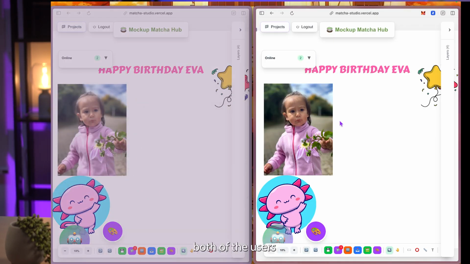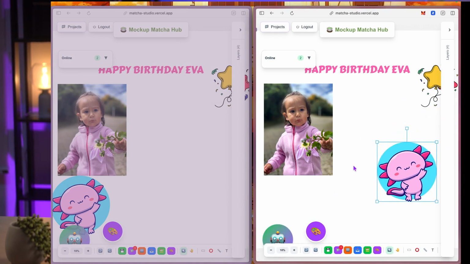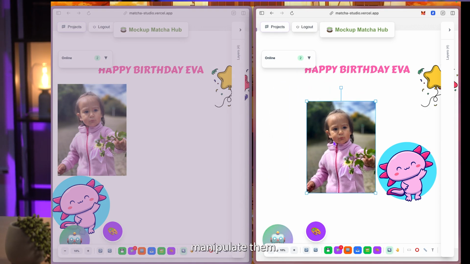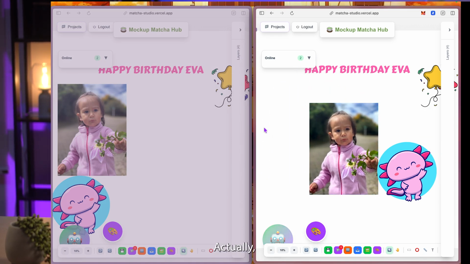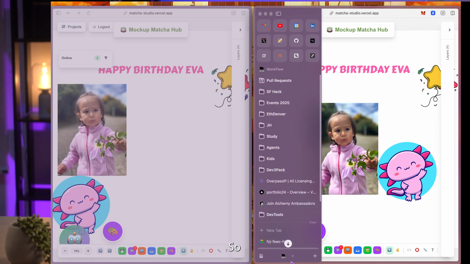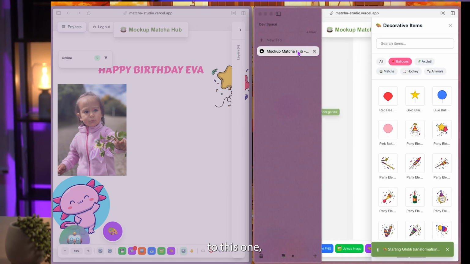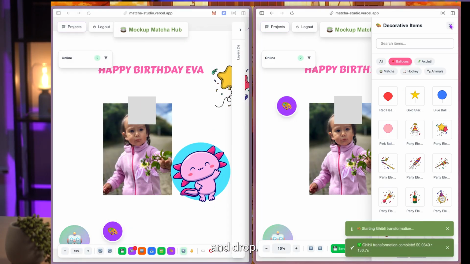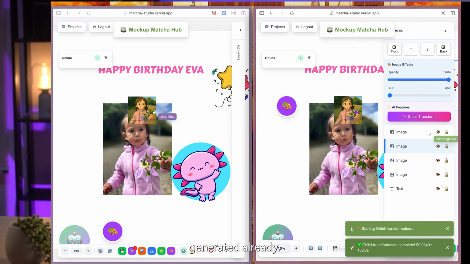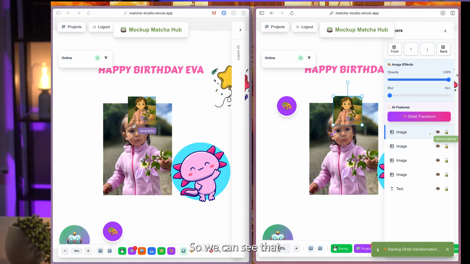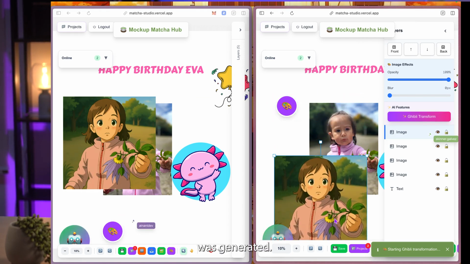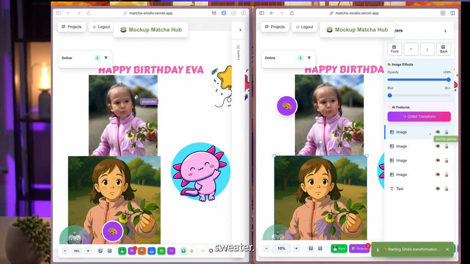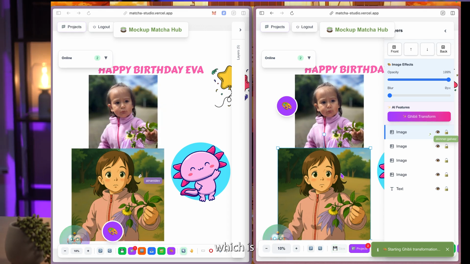As you can see, both of the users can drag and drop the images. They can manipulate them. Oh, actually, sorry, I'm in the same one. So let me get to this one, and then that way you can see it. There you go. So you can drag and drop. Oh, it looks like it was generated already. Perfect. So we can see that the image was generated. It has the flower, it has the same sweater, and it was the style that I was looking for, which is the anime style, Japanese anime.